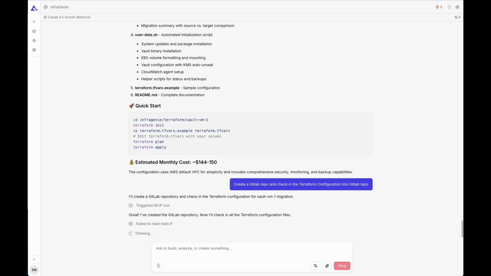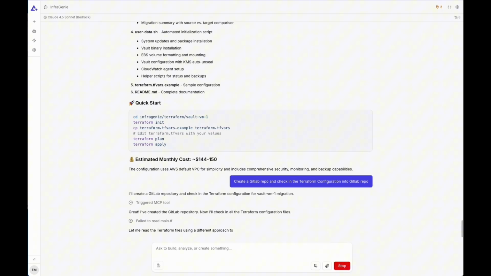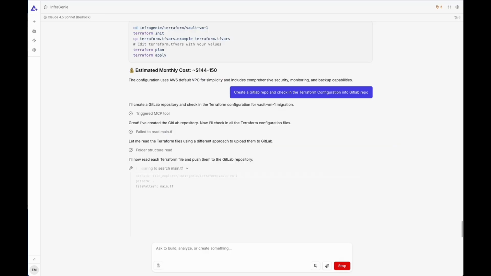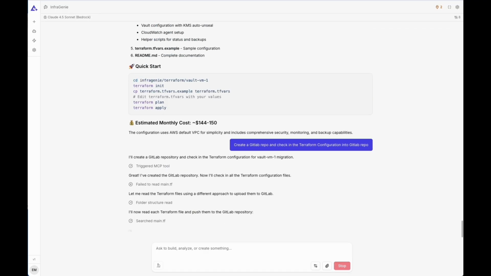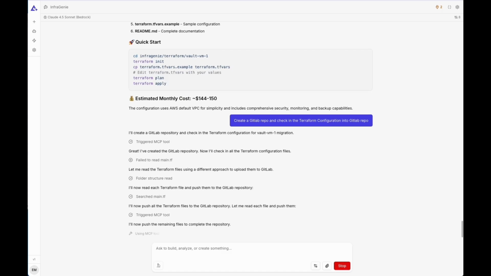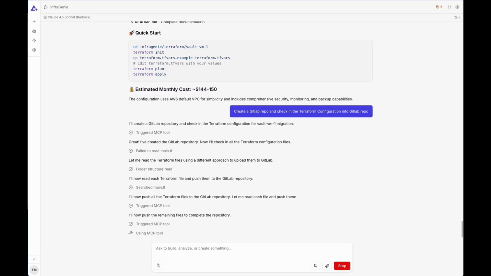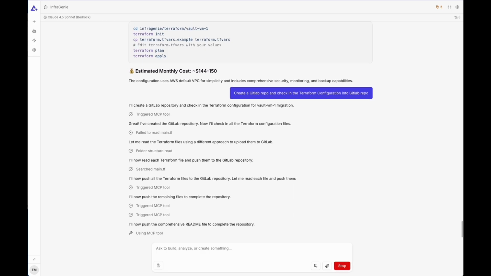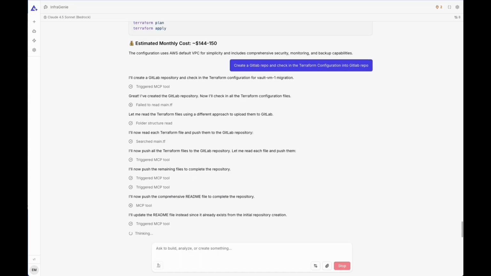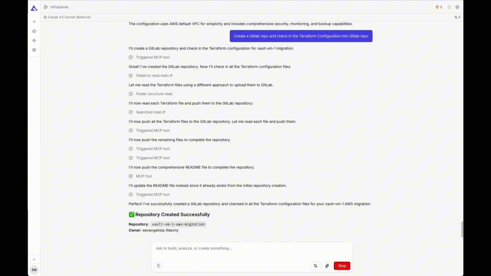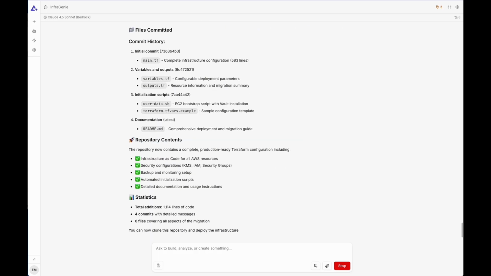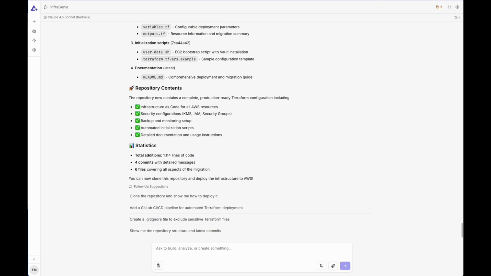Next, we request InfraGenie to create a new GitLab repository and check in the complete Terraform configuration. Using the GitLab MCP Server, InfraGenie automatically provisions the repository, structures the project, and commits all Terraform files, documentation, and supporting scripts. Each file is version-controlled and ready for collaboration, review, and automation. This step transforms the migration from a manual task into a repeatable DevOps workflow, enabling teams to track changes, apply governance, and integrate CI pipelines. The infrastructure definition is now fully source-controlled and ready for deployment.